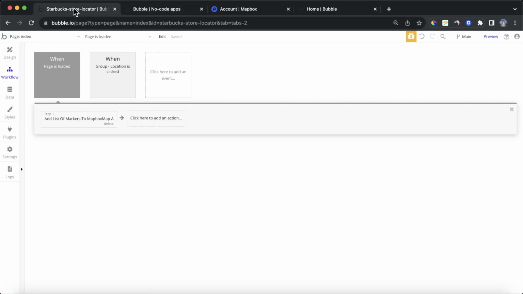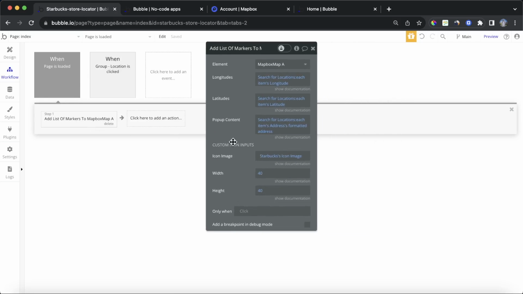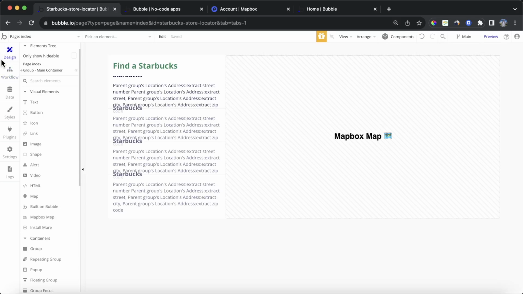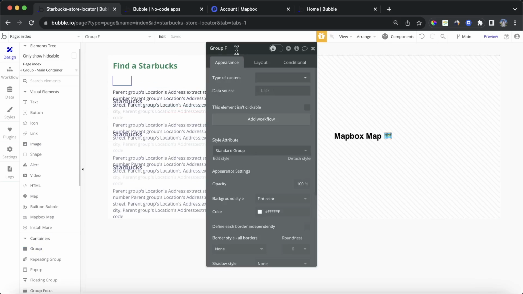So the very first thing I'm going to do is try and get a dynamic set of data that we can load into each pop-up. You'll see at the moment we're getting each item's address, but in order to get more information, I'm going to drop a hidden group in each cell of our repeating group. So I'm going to drop this group element in here, and I'm going to call this group hidden info.